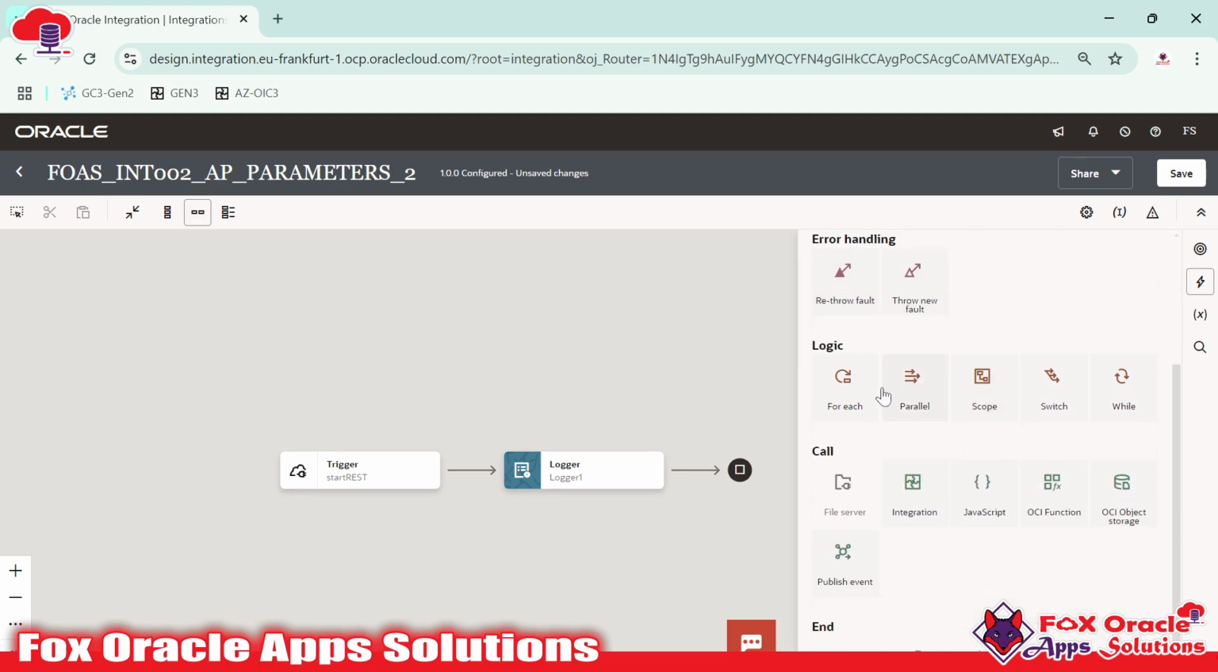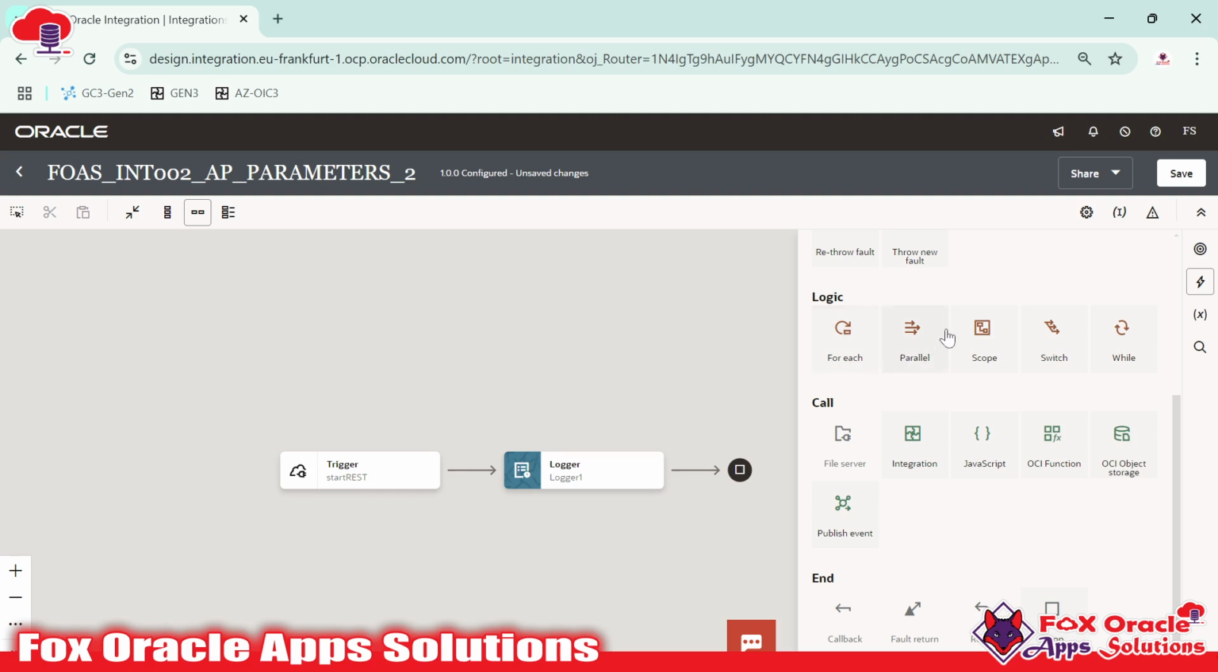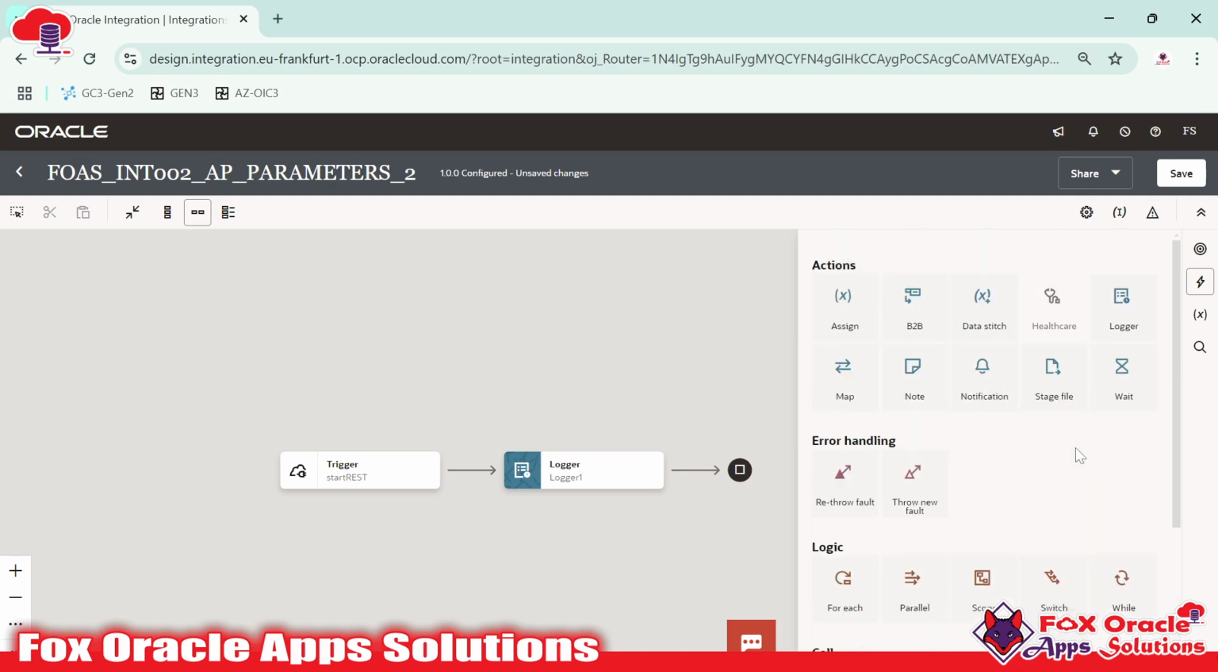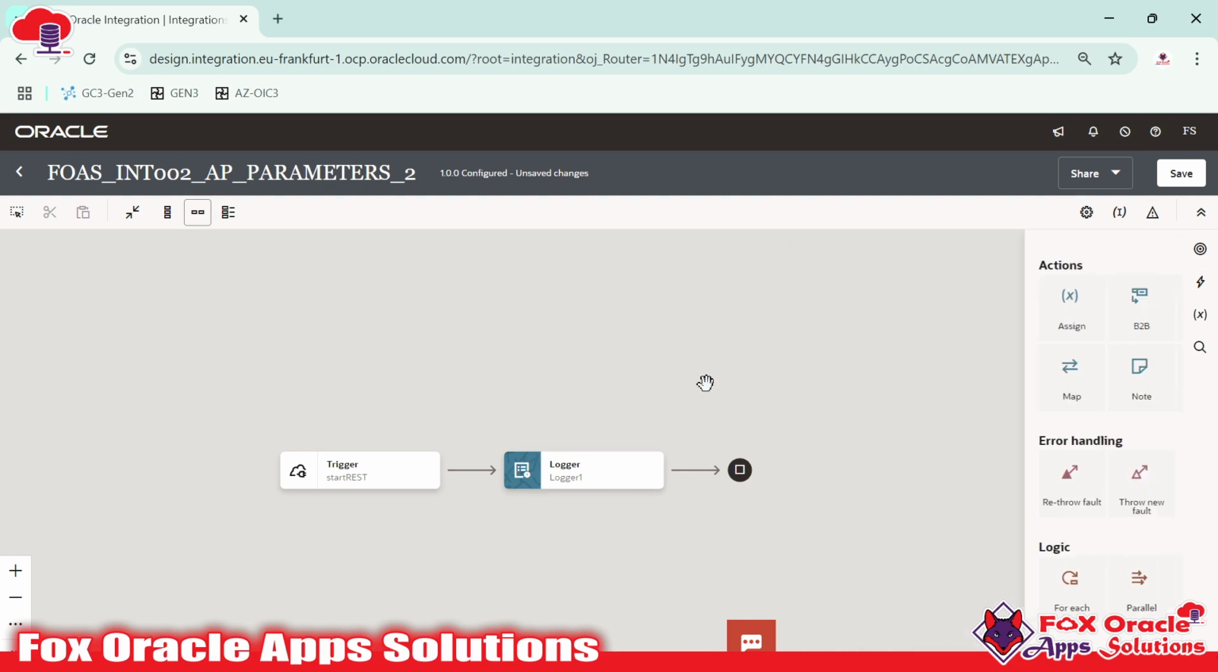Then the error handling part, and logic, which means loop and the switch statement for adding conditions. Also, we have call, which will help us invoke another integration from one integration. We have file server, and JavaScript functions we can directly call from here. We have create and publish to integrations, and all these endpoints are already there. Returns, fault, and many more. This is similar, so in upcoming days we will use them one by one.